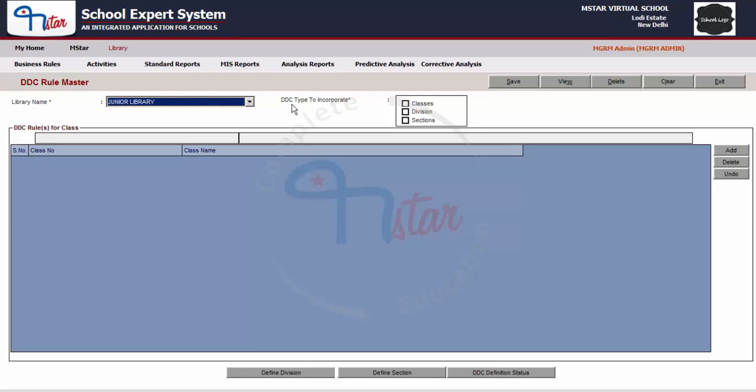In the section DDC Type to Incorporate, click on the check boxes against the text, classes or division or sections, and a small tick appears against the clicked text. If we click on classes, it means that you will be able to select the defined DDC class number and class name while entering the new media. If you have also selected division, it means that both the classes and the division details can be selected at the time of entering new media.